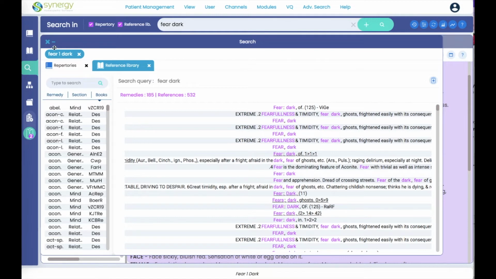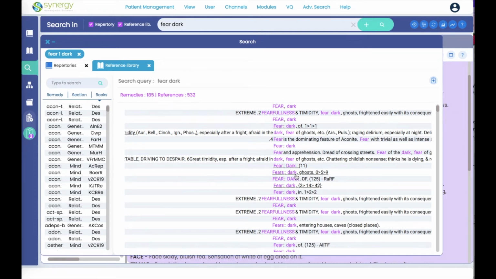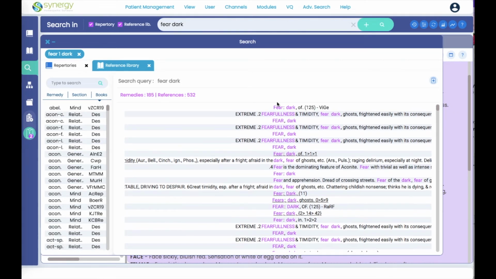Now, what does Fear 1 Dark mean? That means that your program looked for the words fear and dark within one word of each other. So basically put together. And you can see in the result here, the words fear and dark are next to each other, not counting smaller words, such as the pronouns, the prepositions, that sort of thing.